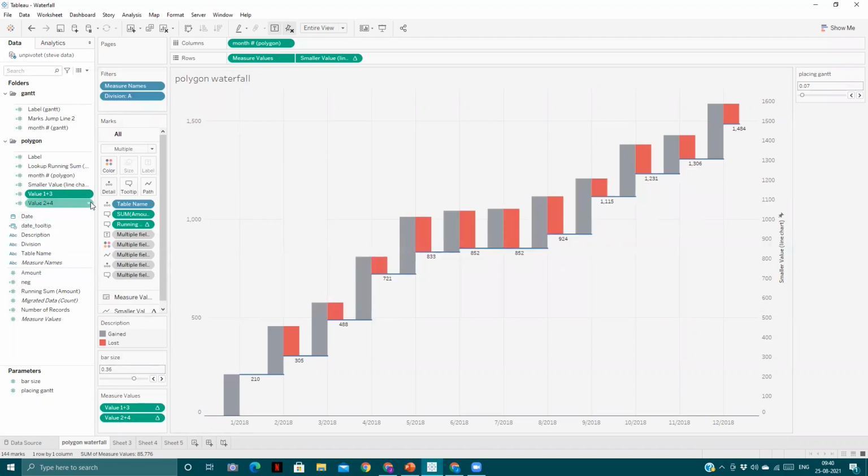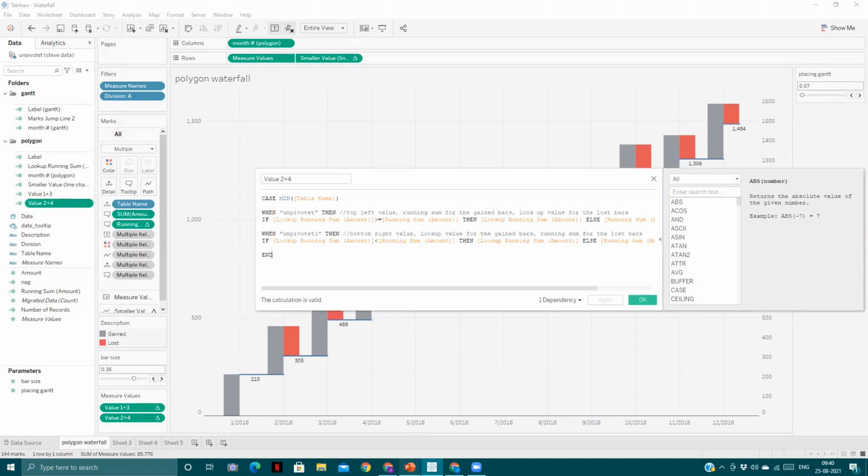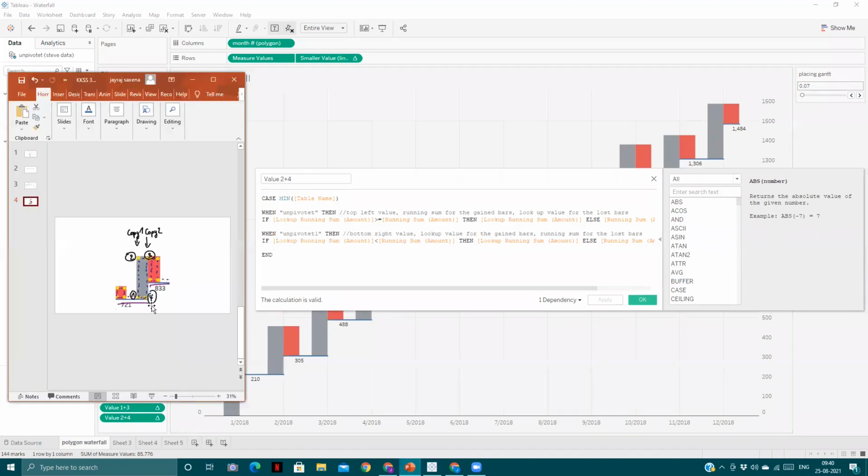And for the 2 and 4 value, okay, for 2 and 4 value, what we will have is if it's coming from the first table, so we will compare it with the lookup running sum amount is greater than or equal to. Okay, so for this point, like we have gained the amount, so that lookup will be lesser than, and according to this condition, running sum will be greater than the lookup running sum amount, because at this point we have gained the amount. So here we will be getting the running sum amount value that will be giving us this point.